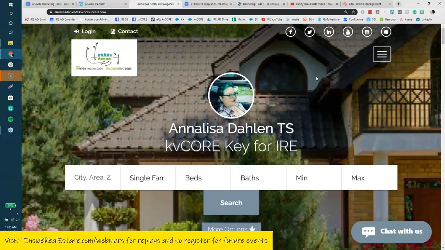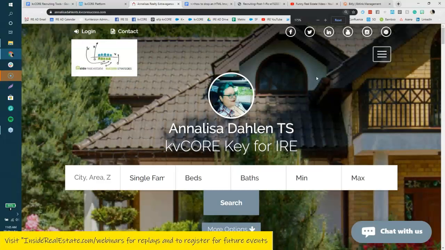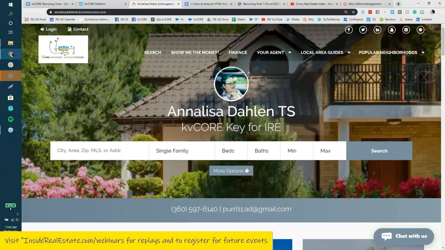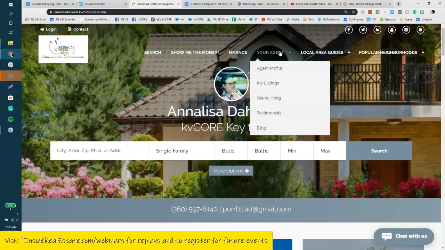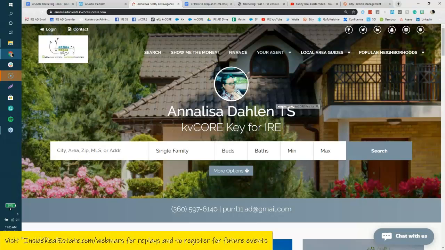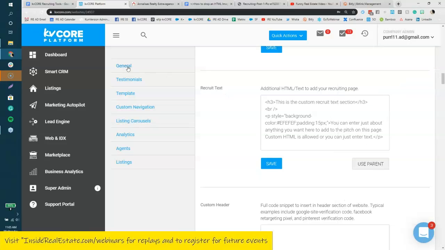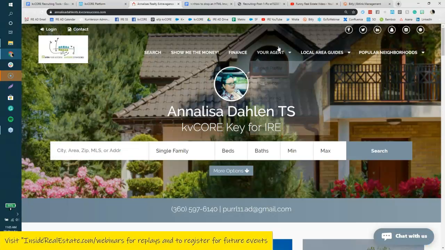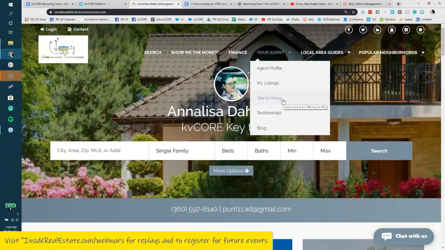And I can actually, oh, now I need to make the screen a little smaller. When I hover over your agent, We're Hiring has manifested. Only if you have added content into the general recruit text and saved it will the We're Hiring tab show up. If you don't have anything in that section, this tab option will not be there.